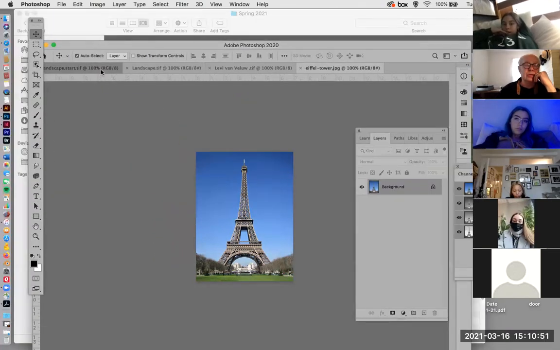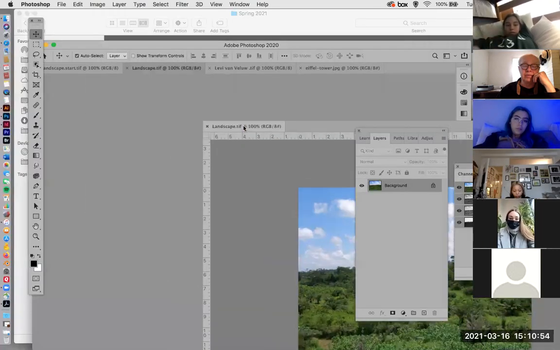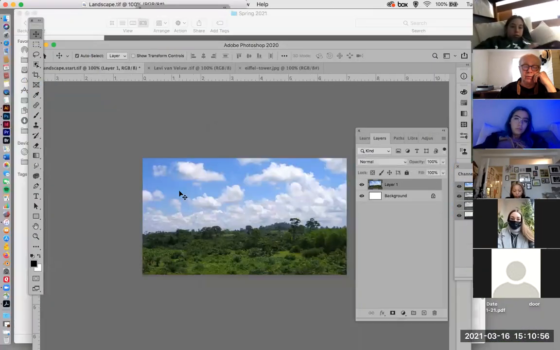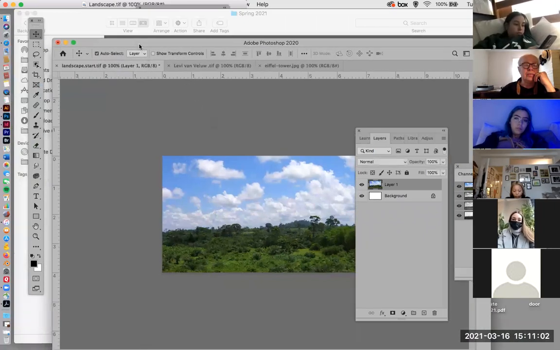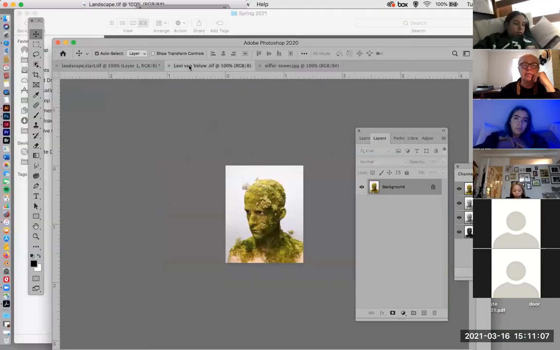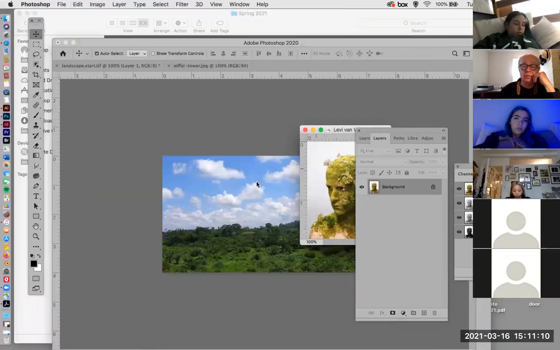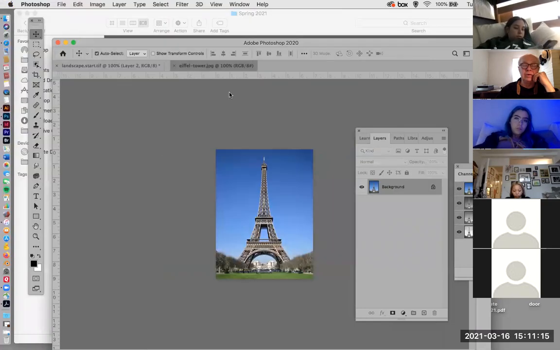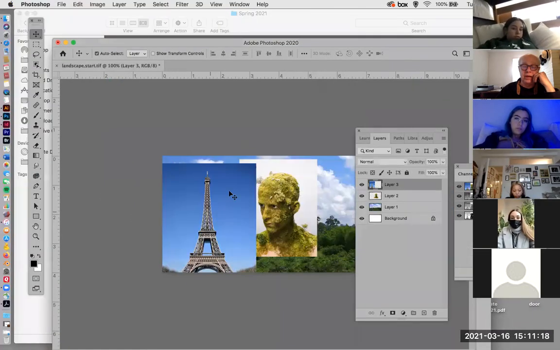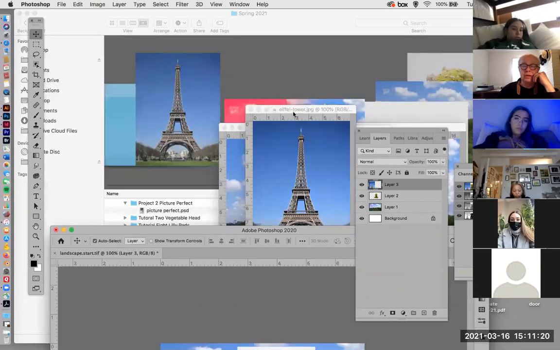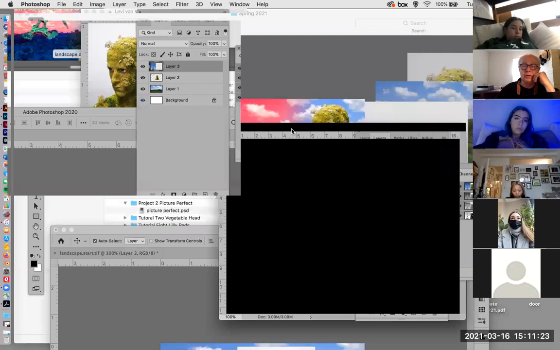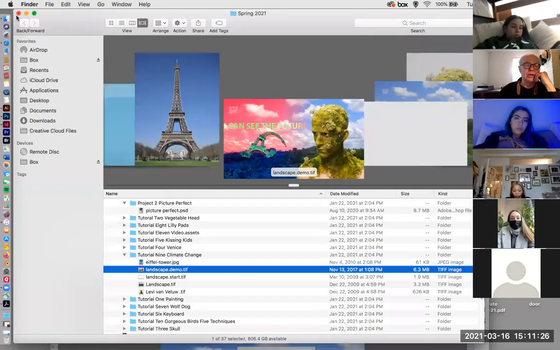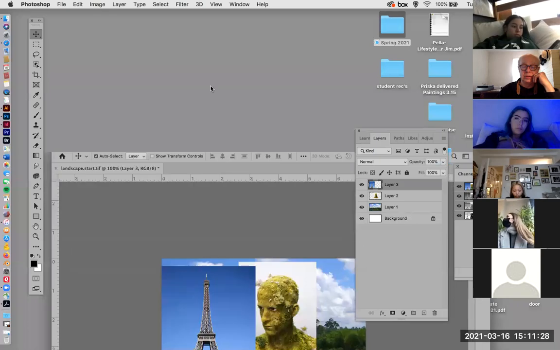So here is the start. Here's a landscape. I'm going to float that, and I'm going to drag and drop. And then I've got the star, and then I want to have Levi, and drag and drop Levi. And then I have the Eiffel Tower, and do the same thing with that. I don't need these now. I'll fold this up. And here I've got a clean screen.